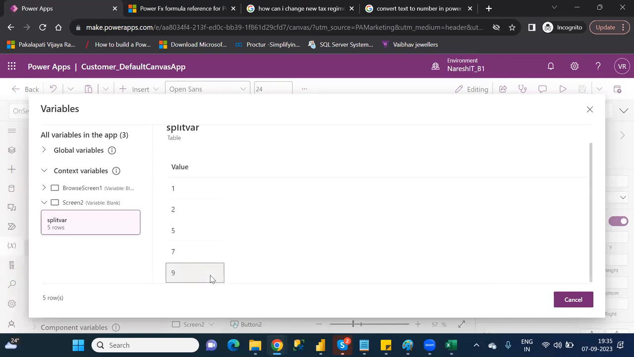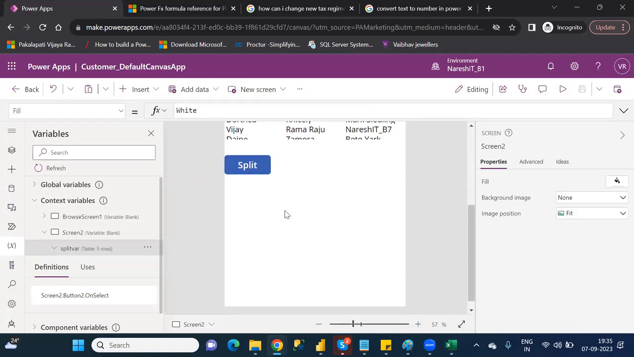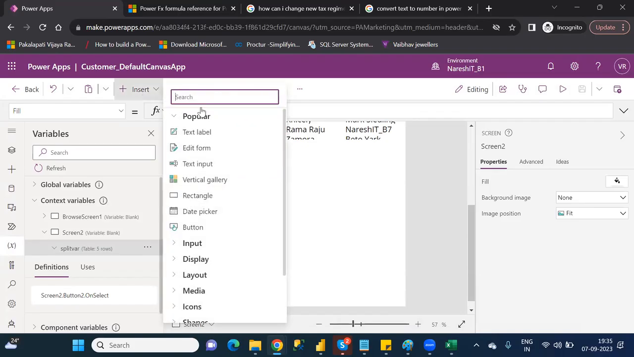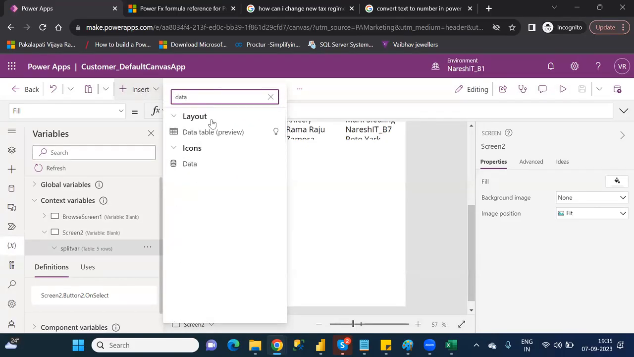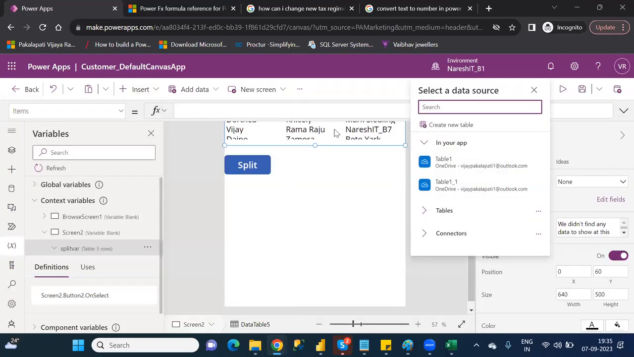See here. So how many records are there? Those values are split into multiple rows. So if you want to show the result, let's see, one second. Let's try this one. I don't know whether the data table is taking the variables or not. Let's see.